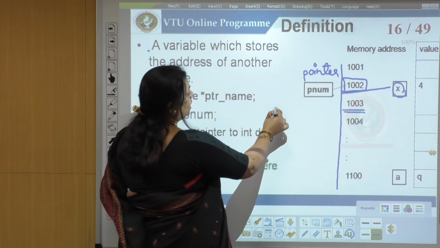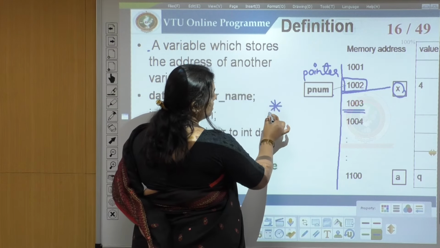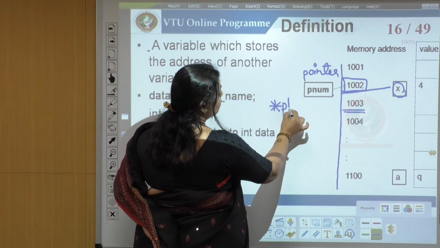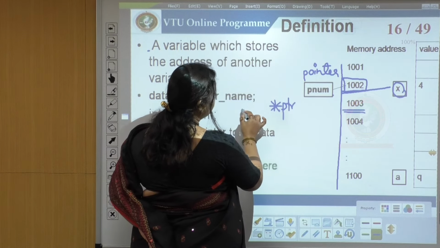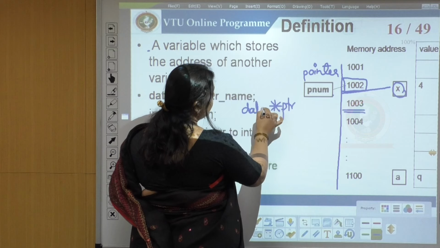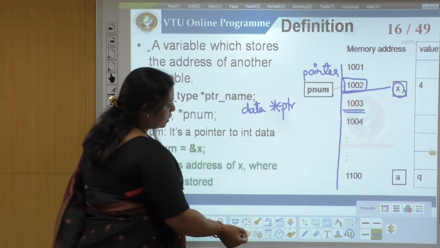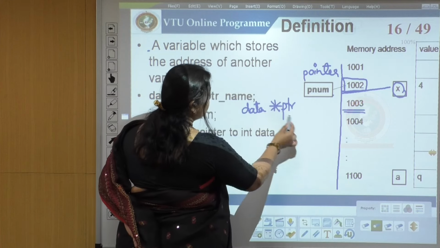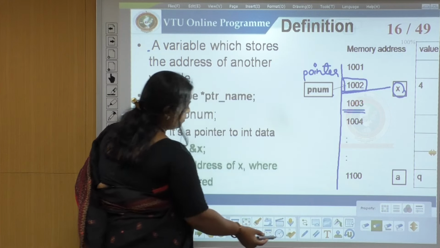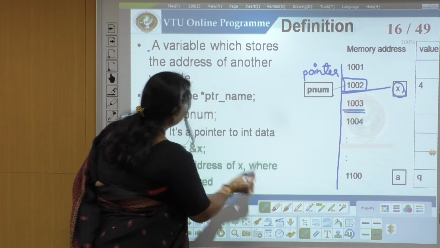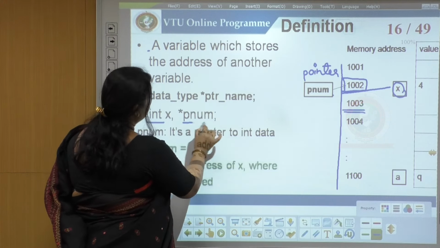Remember, star is the asterisk sign followed by the pointer name. Before that, we should mention the data type. This is the syntax to declare a pointer variable. Now my pointer variable belongs to which data type? My pointer variable belongs to the data type integer, right?